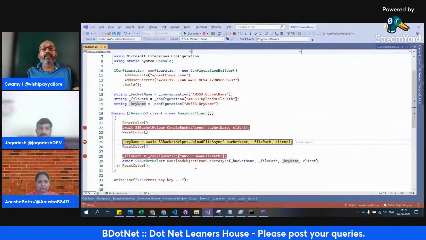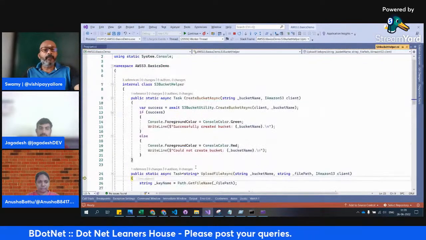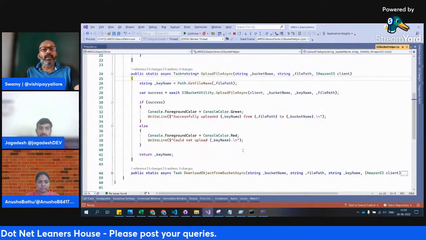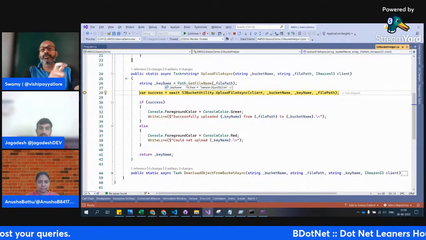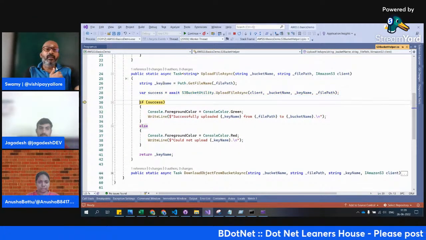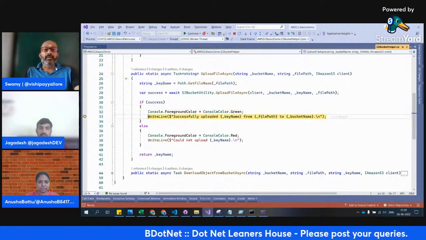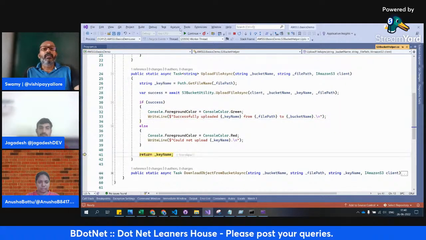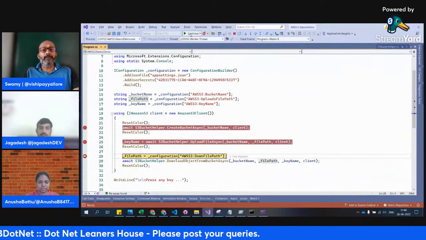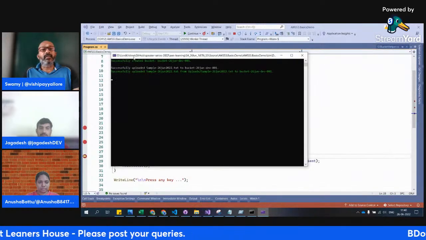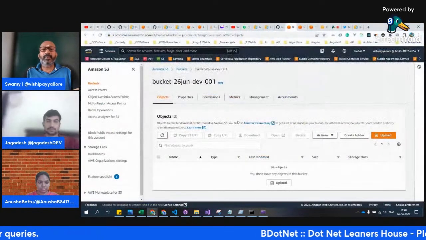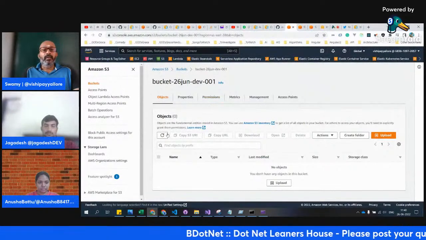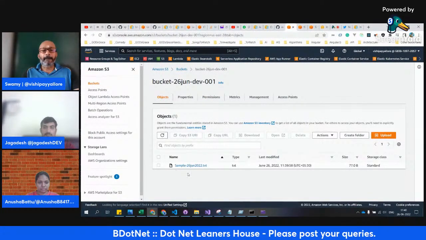So the next thing, let's get into this. So it's uploading the file. So that's the key name. It should be unique, globally unique. So, let's continue on this, and you can see that it has created the bucket and it has uploaded the file. Let's come and verify this real quick. In here, you see this.